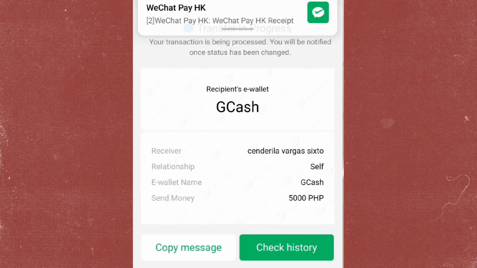And there you have it. The transfer is already successful and you can check your GCash account.